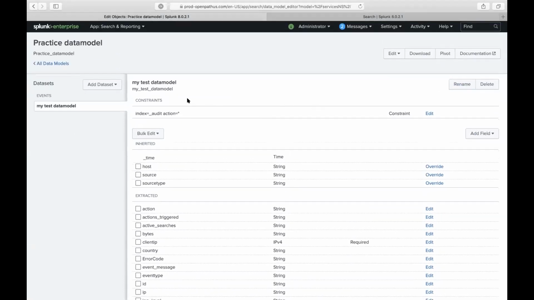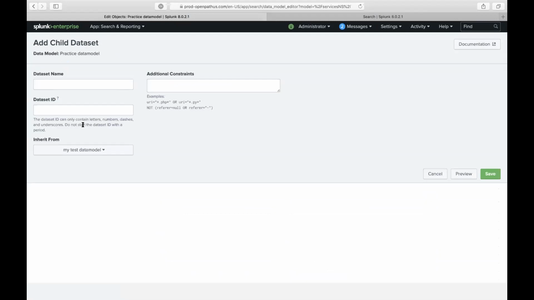So, all right, we're going to keep that. Then let's say we want to add a child process. The child data set, let's just call it child one. You see it gives it an ID, and then inherit from my test data model. So let's cancel this, and then you'll see.